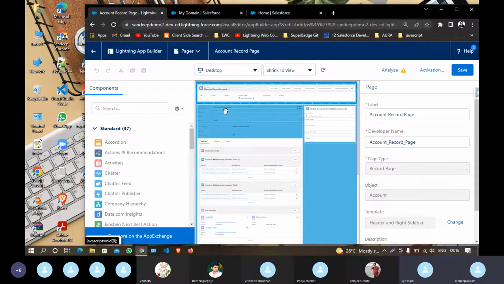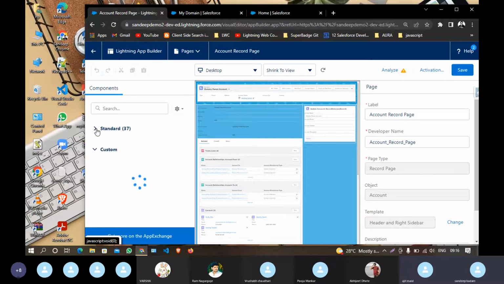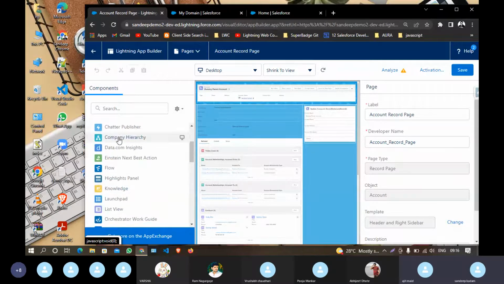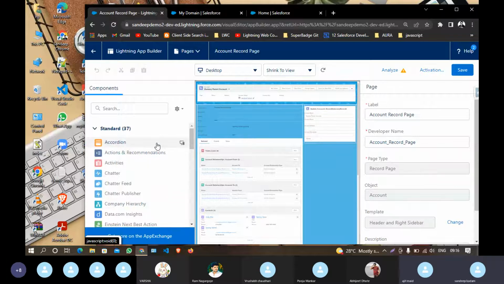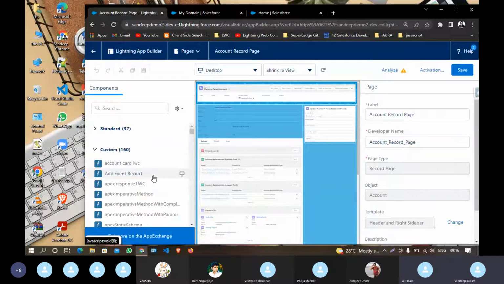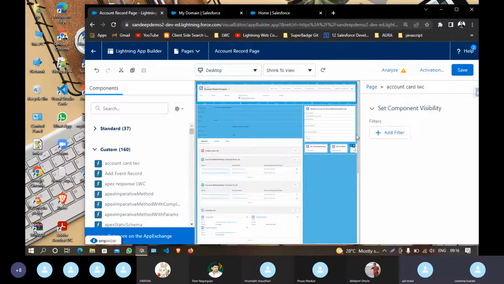In the Lightning App Builder, we build or configure the app. Here we will have standard components and some custom components, and we can simply drag and drop here. These are standard components, but we are not here to develop standard components. We are here to develop our own custom components. You can see I have developed so many components here. I just have to drag and drop the component over here. You can see the component is added here. Click on Save, and go back.